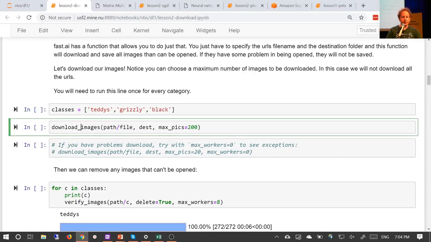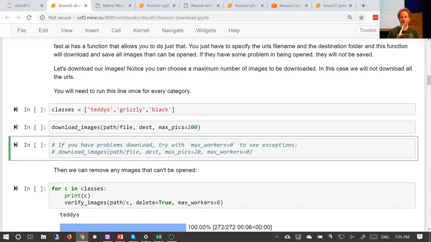So that will download the images to your server. It's going to use multiple processors to do so, and one problem there is if something goes wrong, it's a bit hard to see what went wrong. So you can see in the next section there's a commented out section that says max_workers equals 0. That'll do it without spinning up a bunch of processes and will tell you the errors better. So if things aren't downloading, try using the second version.